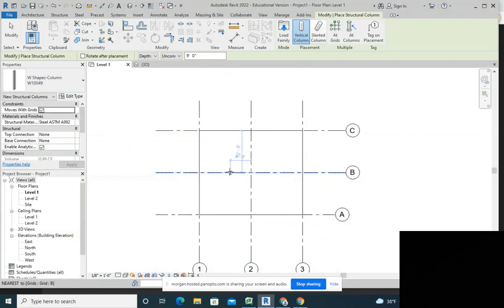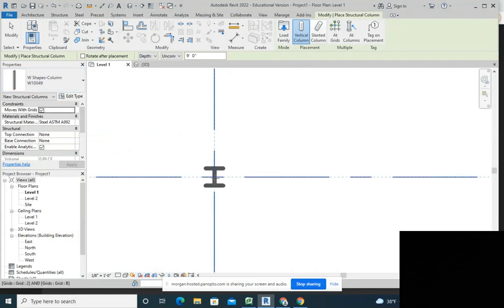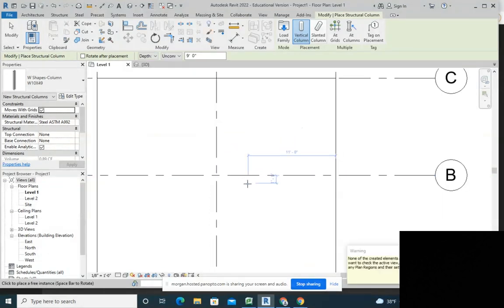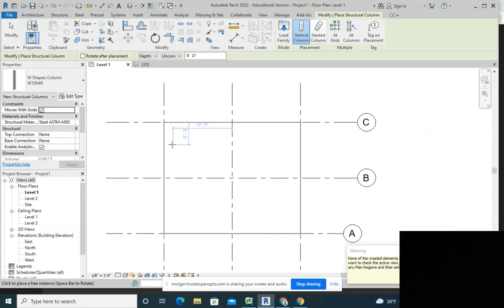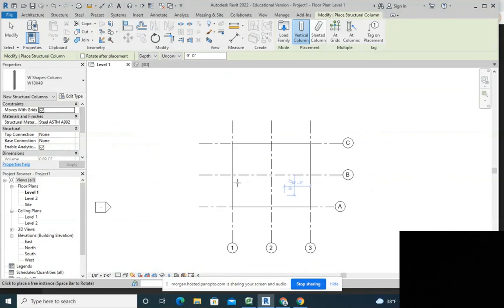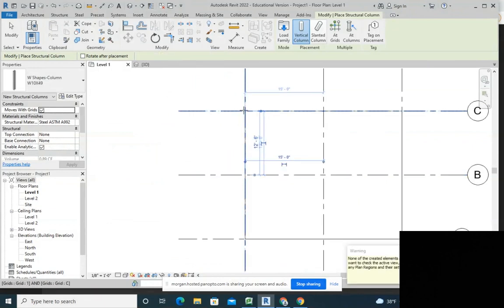Okay, so once you have that, you can zoom in and you just want to click where the two lines intersect. Here I'm just going to click, and it's going to tell you that none of them are visible, and that's okay for right now. We can fix that. So for right now, just go ahead and click and put one in each location.